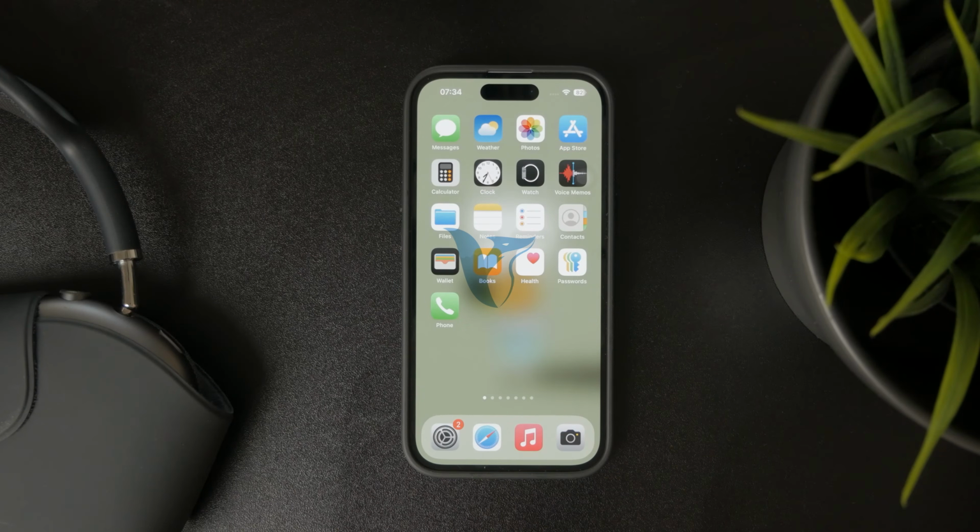Welcome to Foxtecc. If you want to download the Pinterest app on your iPhone, the process is simple, and I'll guide you through it step by step.